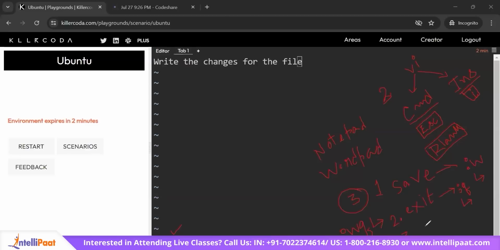Finally, if I want to discard the changes and exit, then what we would be doing? :Q exclamation. This will discard the changes and exit from the file.